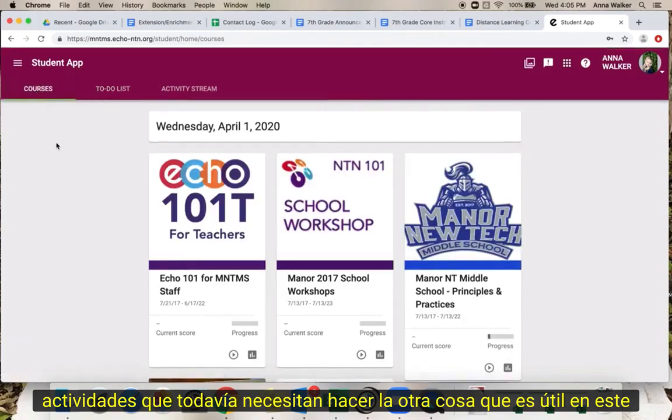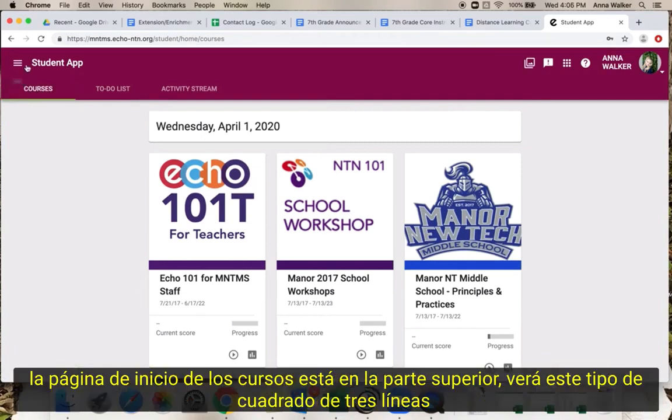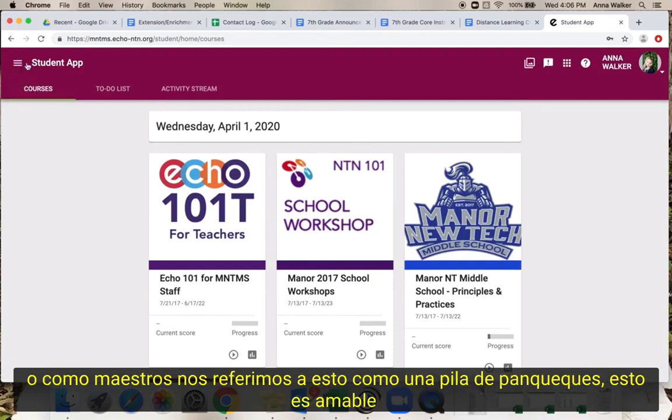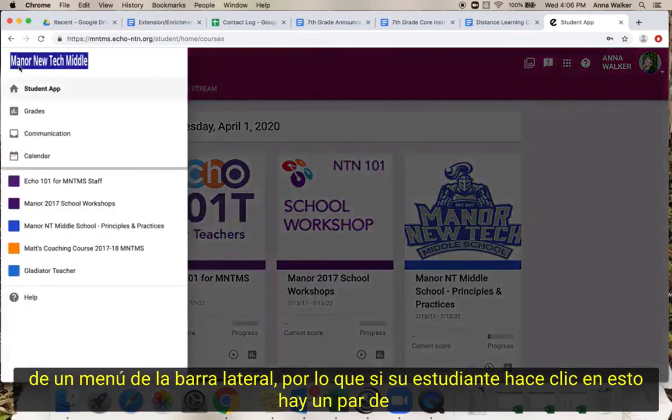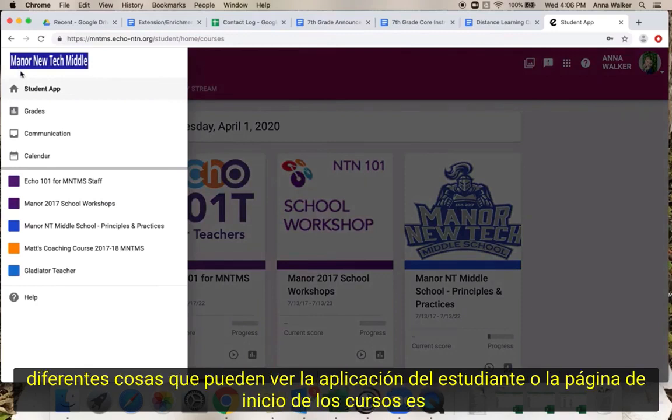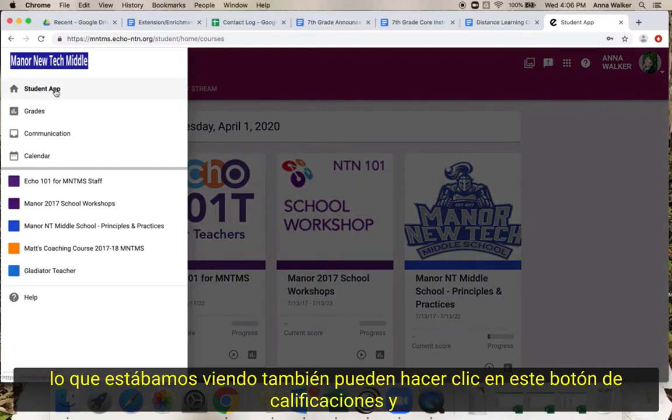The other thing that is useful on this course's homepage is up at the top, you'll see this square of 3 lines, or as teachers, we refer to this as a stack of pancakes. This is a sidebar menu. So if your scholar clicks on this, there's a couple of different things that they can see. The student app or the courses homepage is what we were just looking at.